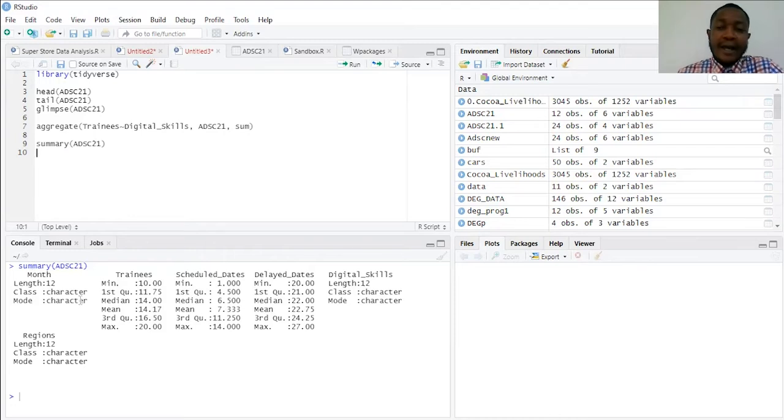In this particular data set, the number of trainees is the column we are most interested in. What summary does is, no matter how long the data is or the number of rows, it will just give you a summary. It gives you the minimum, which is 10, and the first quartile, for those into statistics, 11.75. It gives you the median, which is 14.00, the mean, 14.17, the third quartile, and the maximum. I find it so useful.